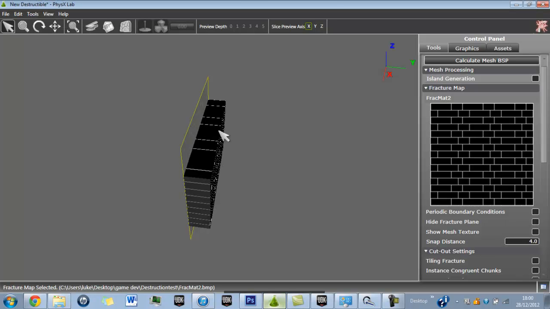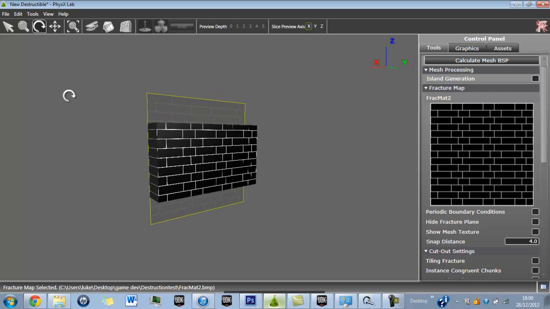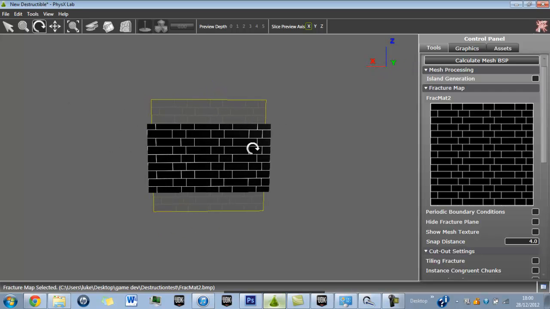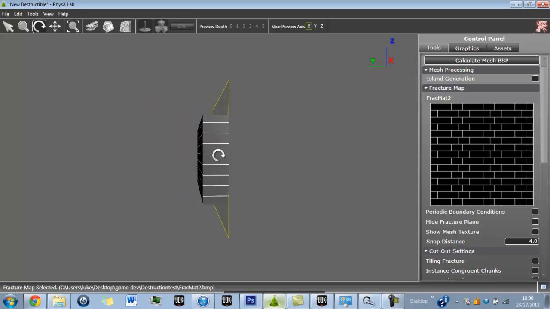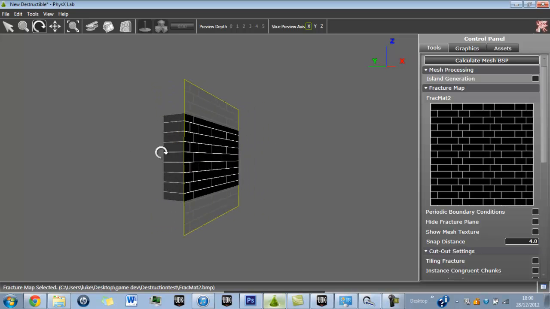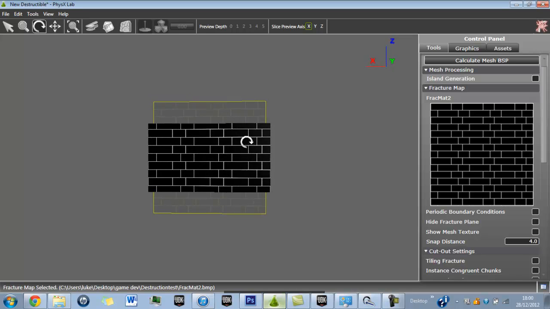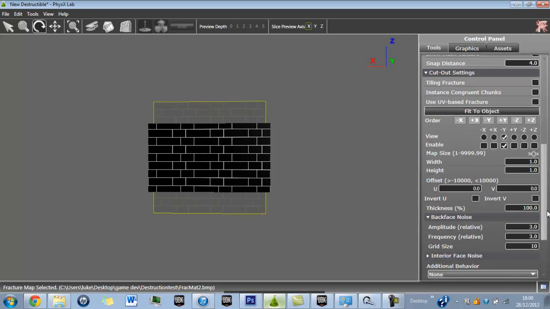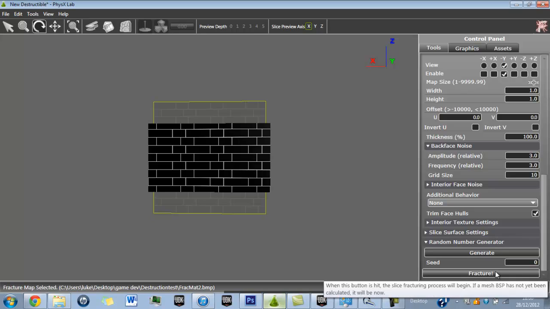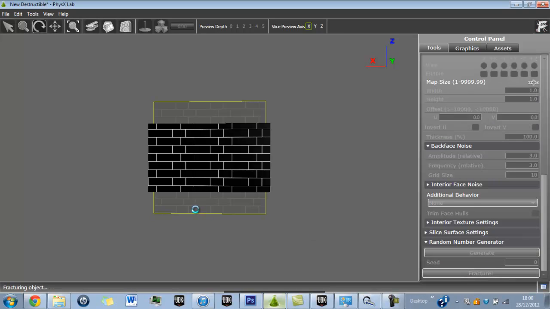So I double click on that, and now if you see, the mesh that is imported has got my fracture map on it, and this will show you how it will be sliced. So with that being done, that's pretty much it. We just click fracture and wait for it to fracture. It shouldn't take very long.